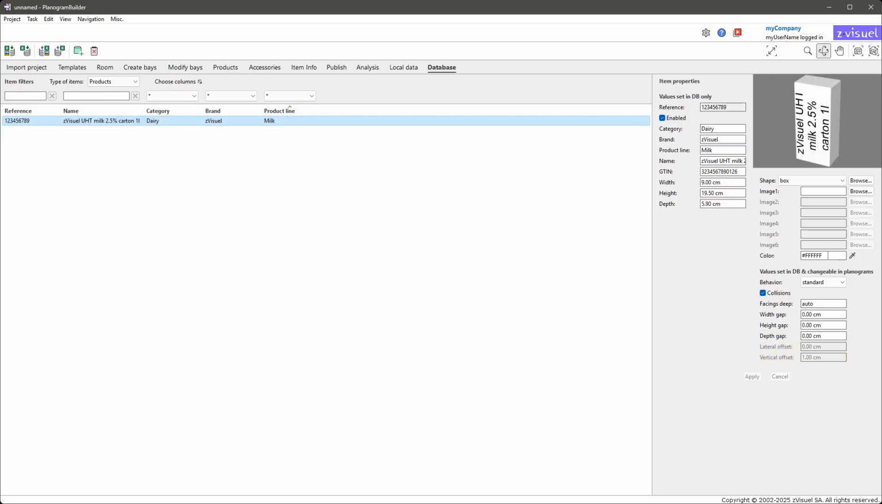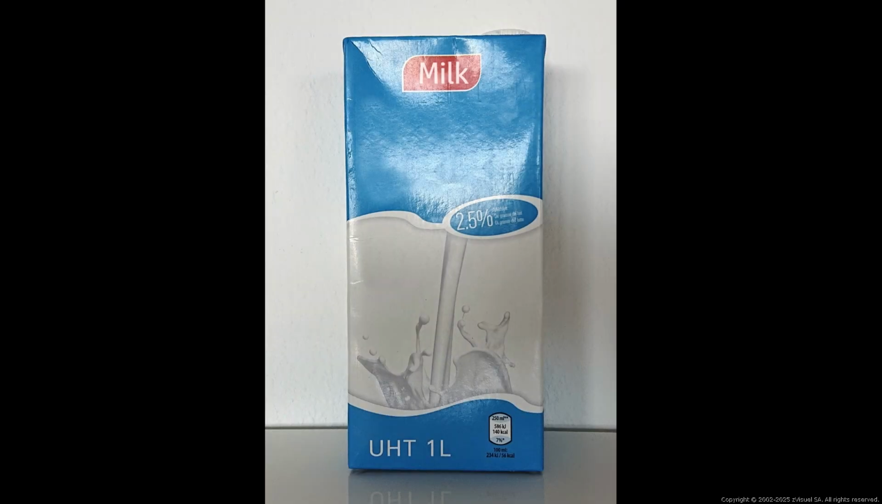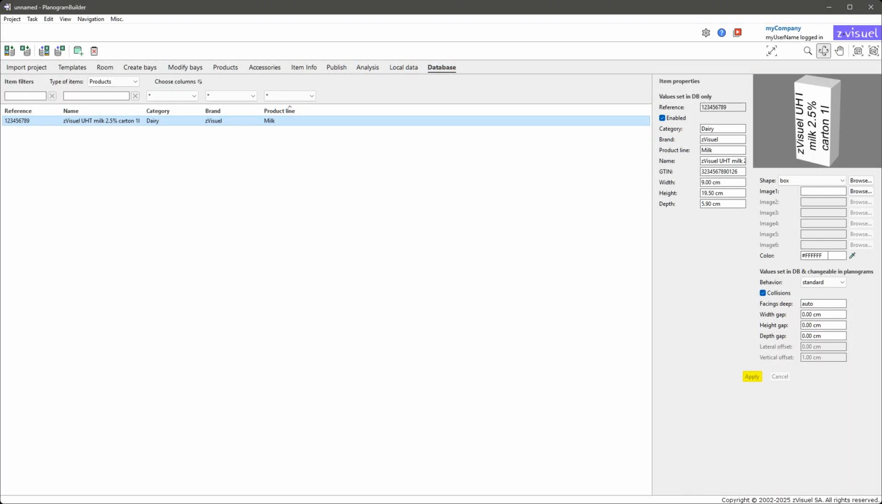You can now see your product in the preview. To make it look more realistic, let's add an image to the product. Note that the number of available images per product depends on the chosen shape. Next to Image 1, click on Browse to open the File Selection dialog. Select a front image of the product from your PC, then click on Open. Here is the image we selected. Click Apply, wait for the image to upload, and you will see the result in the preview.